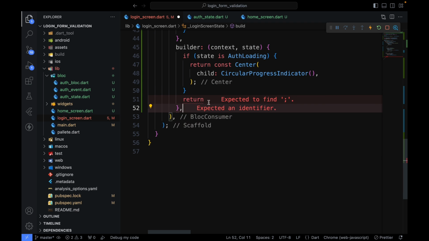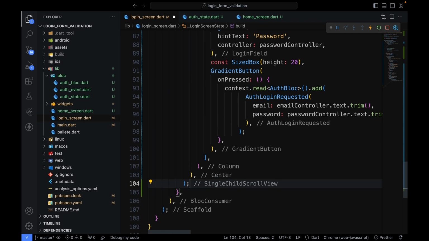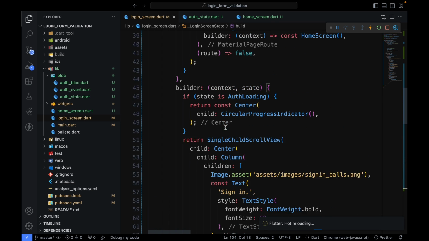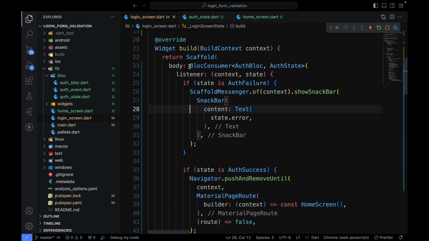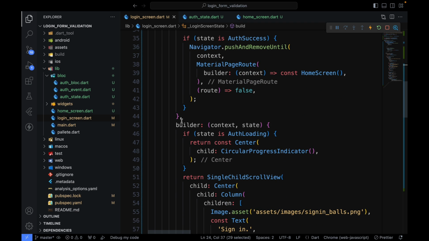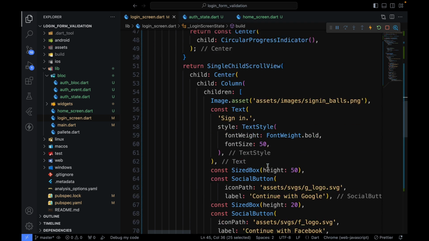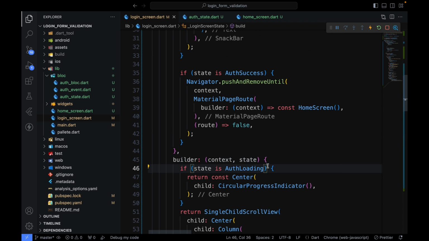So let's remove the child and return a single child scroll view. So this is our entire code now. We can just use BlocConsumer now. It would have a listener and it would have a builder and it would build stuff accordingly. We don't need a child widget anymore.